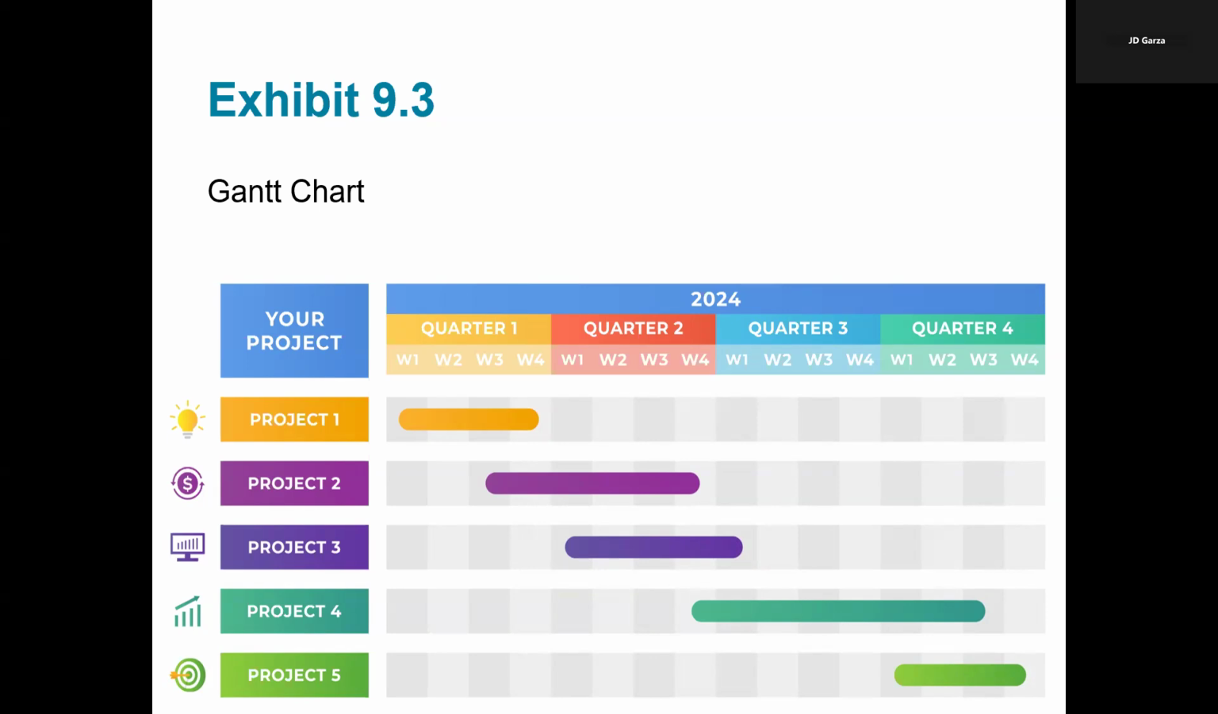It improves communication, you know. As a visual tool, it's effective for communicating the project plan to team members and stakeholders, aligning everyone on timelines, even priorities, and fostering better collaboration between the teams.